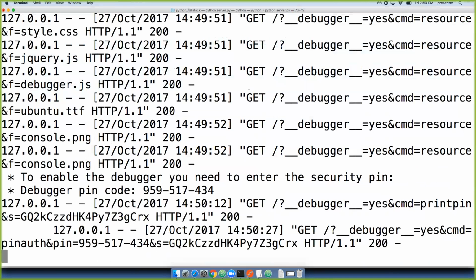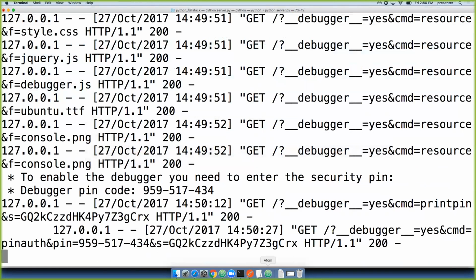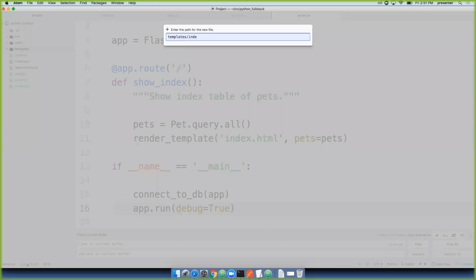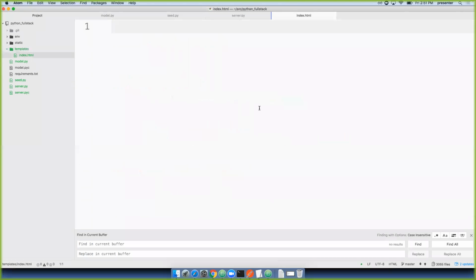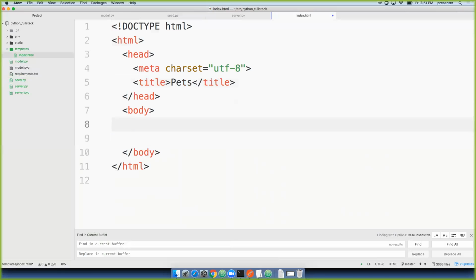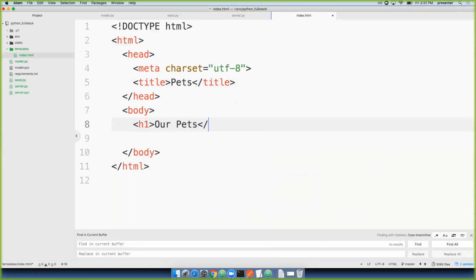But the fact is my index didn't exist, which we knew. So let's make, in my templates folder, and it automatically searches in the templates folder, an index.html. All right, and so here, pets, and now this has access. So I'm going to say our pets. And then I'm going to make a table.